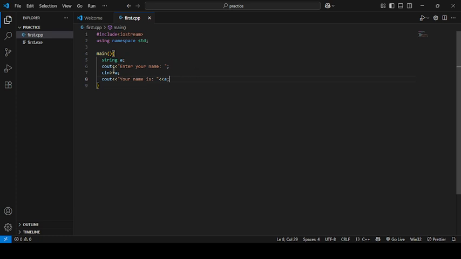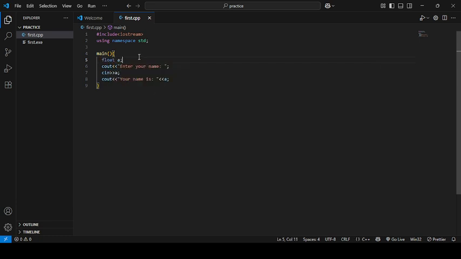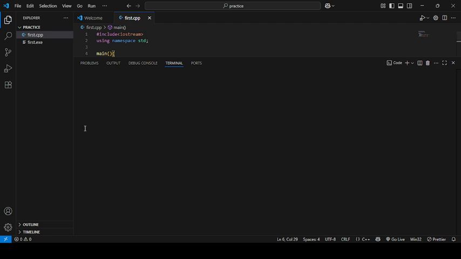Now I could also tell you about other variables. Instead of string we could use float. Float is used to store decimal values having points in between numbers. So: enter a float value, cin a, and any value you enter as float will come out as output. Now let's see it by running the code.